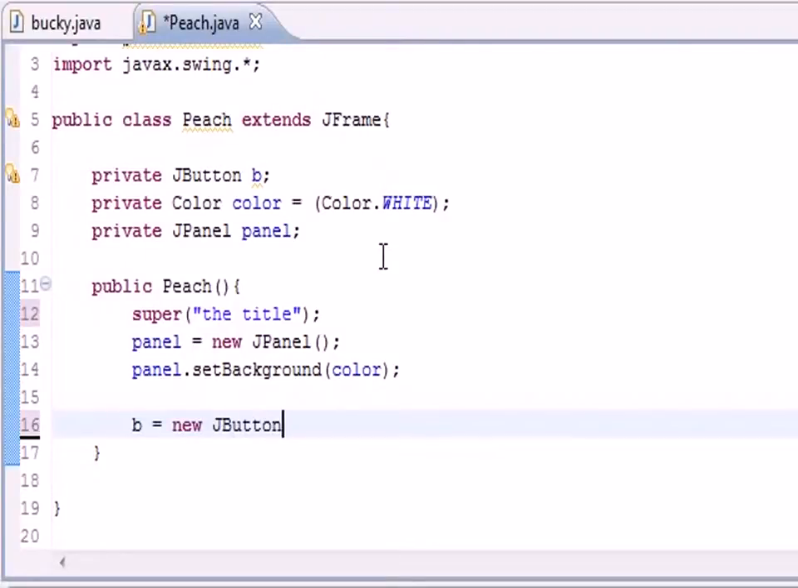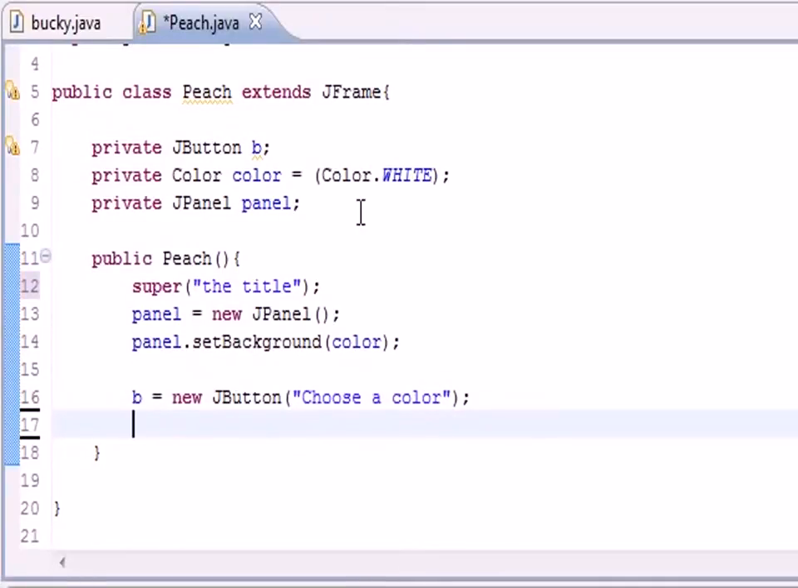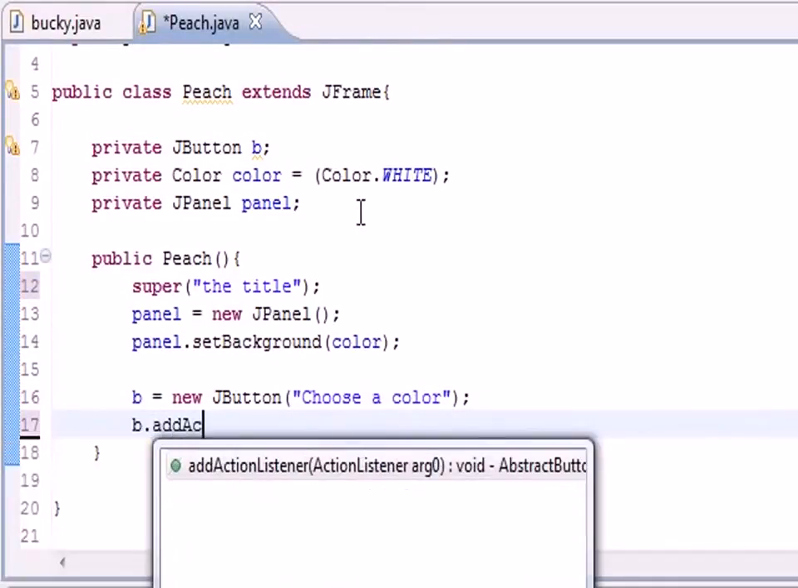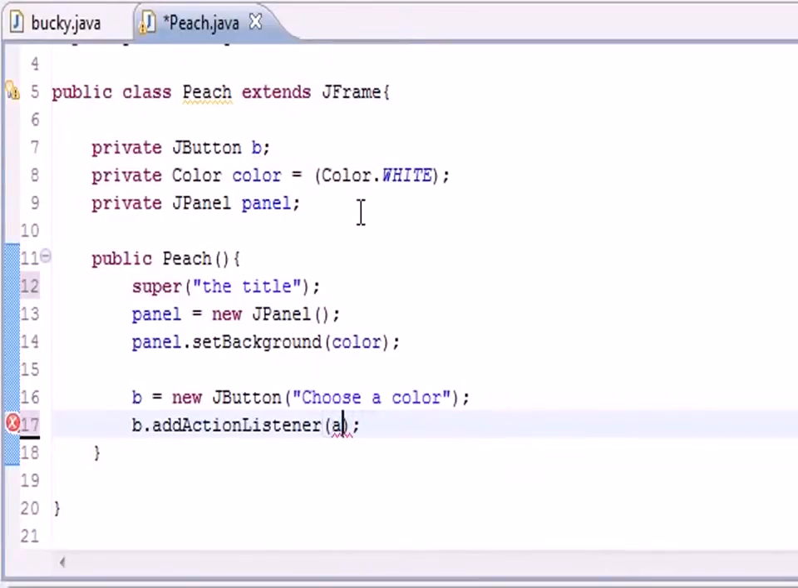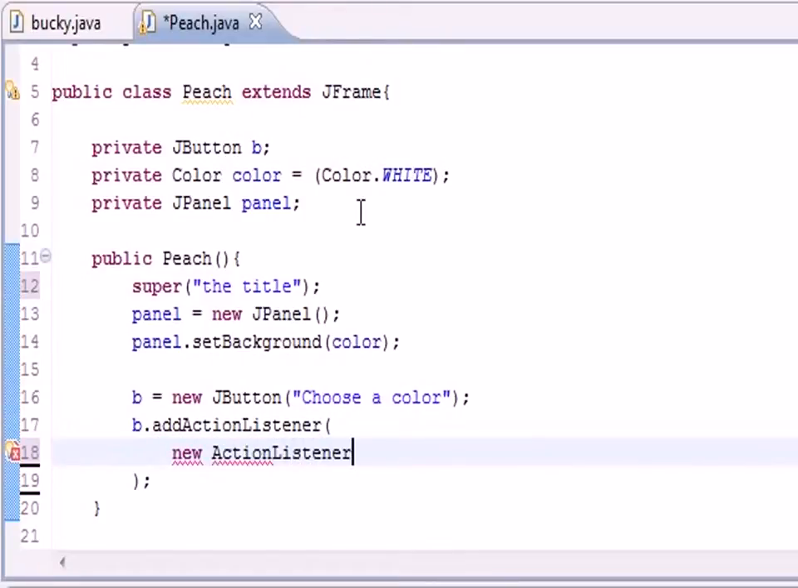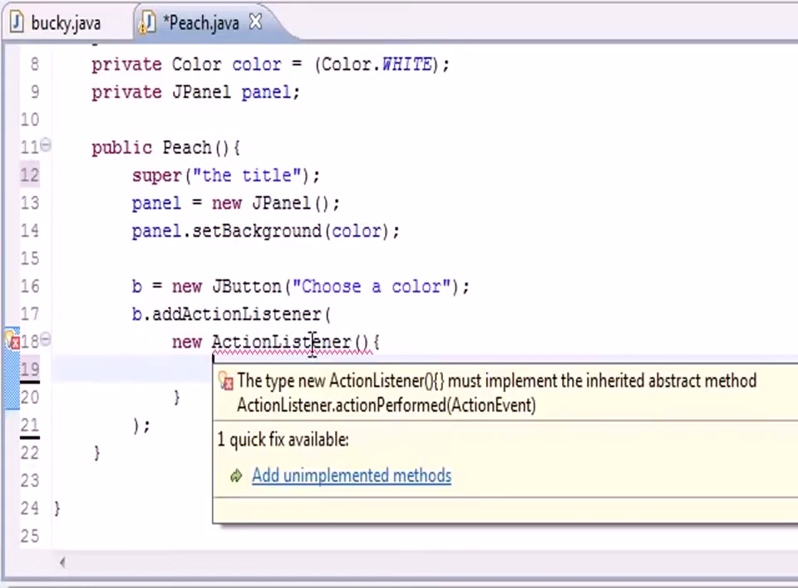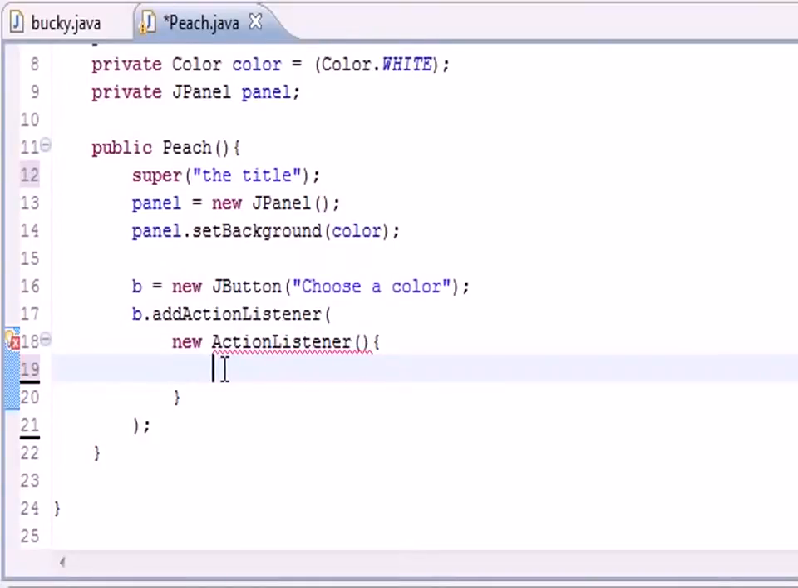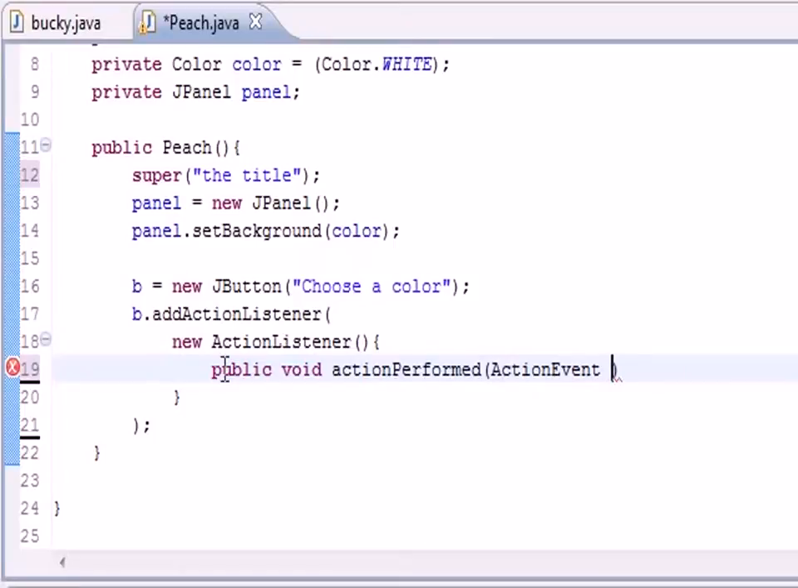The first thing we're going to need to do is build our constructor. So name it public, whatever your class is, and it doesn't take any parameters because it's a constructor. Now let's go ahead and add a title. And now that we have a title, let's go ahead and make our panel.